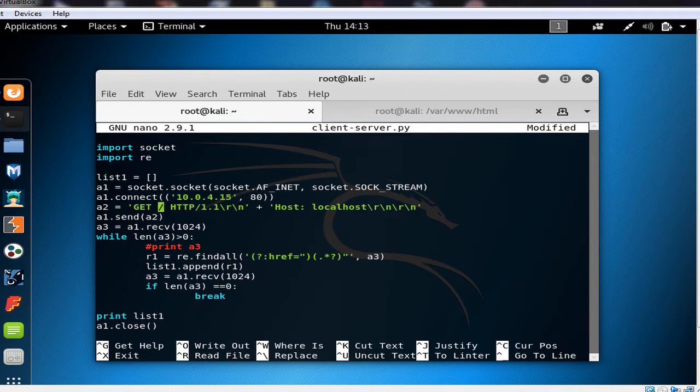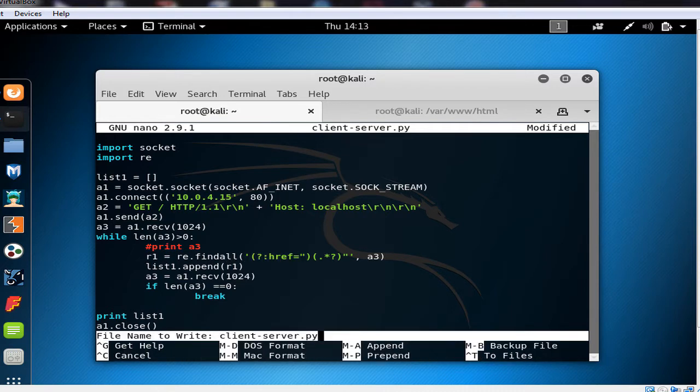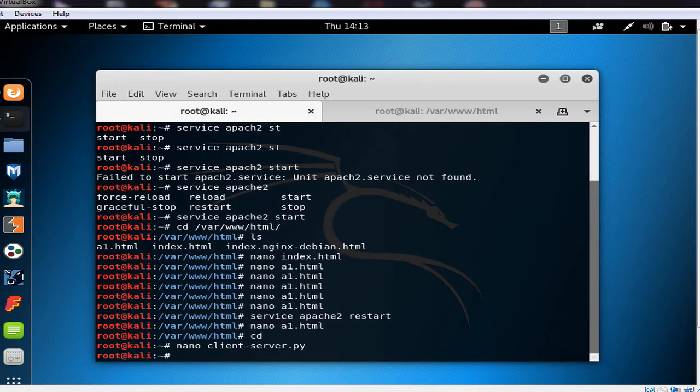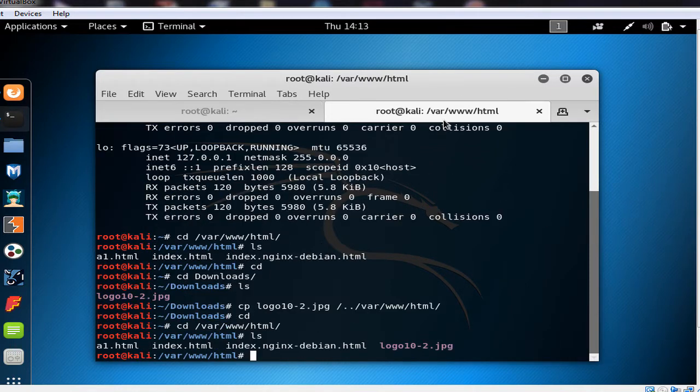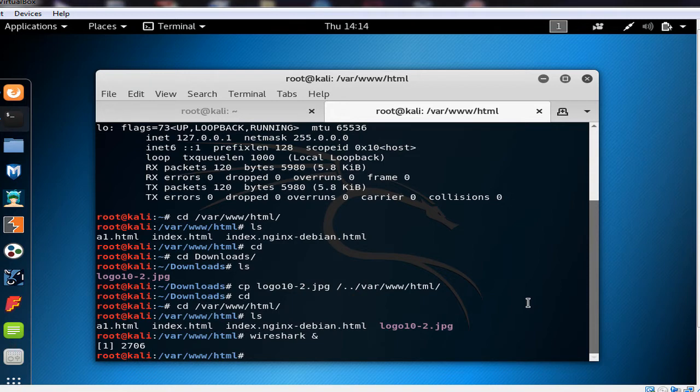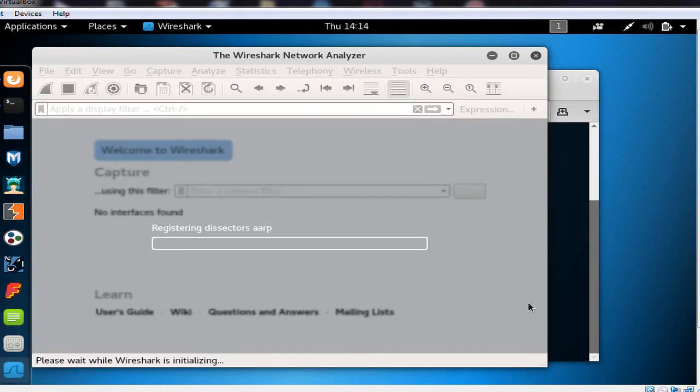Now, first we want to send some data to the HTML, so we just say find any links in our website. So we press Ctrl O, we hit enter and Ctrl X. Before we run it, I just want to open my Wireshark again, like always. Anything that you do, you should first open your Wireshark so that if you have any problem, you could troubleshoot them and analyze different packets using the Wireshark.